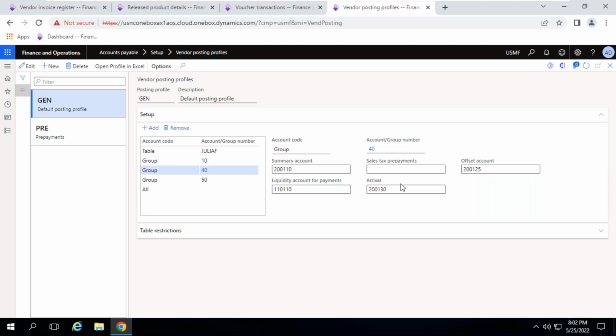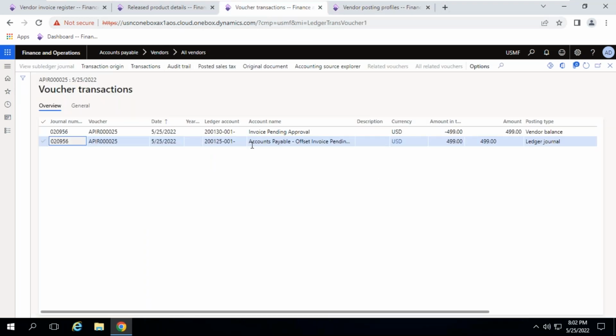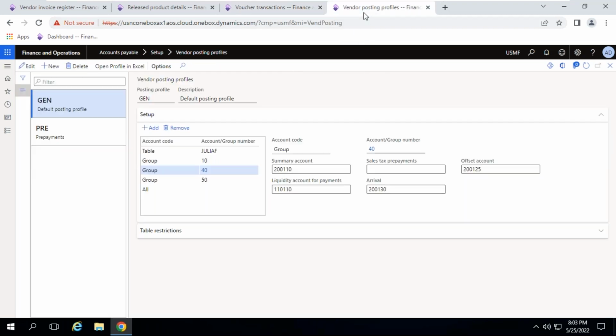Understood? 200130, 2012. These two are posted, arrival and offset arrival. This was posted to temporary accounts.